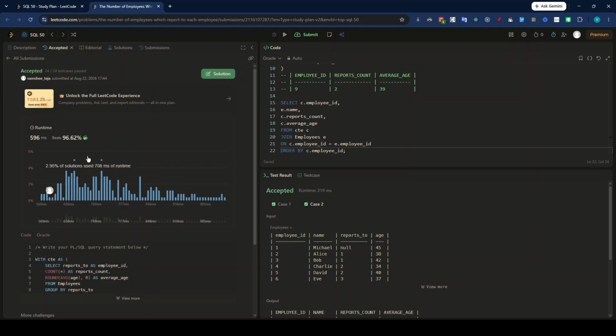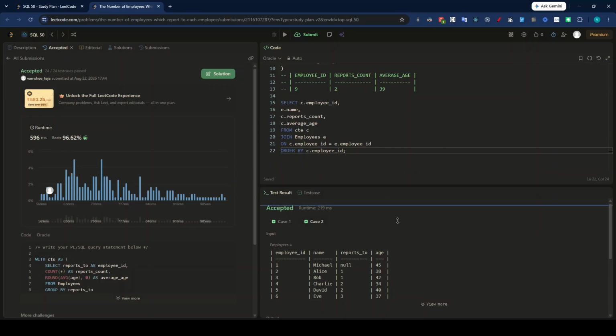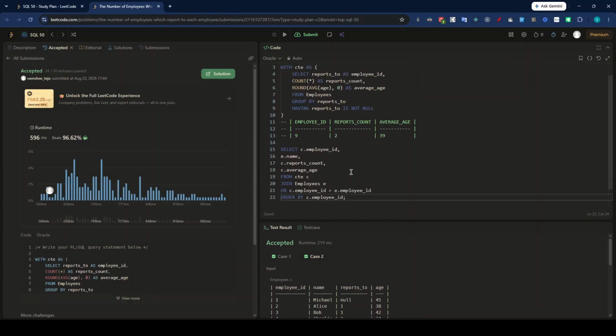And yes, oh my god, first time we are seeing this, 96.62. It has passed, it has worked efficiently, guys. You can see what we have done: we grouped on the basis of the reports to column, and this reports to is nothing but the manager ID. Then we filtered out the managers which are null, we do not want them. On those groups, we renamed this to employee ID, and selected count of star, which gives the number of employees reporting to him, and then took the average of the age of that group.